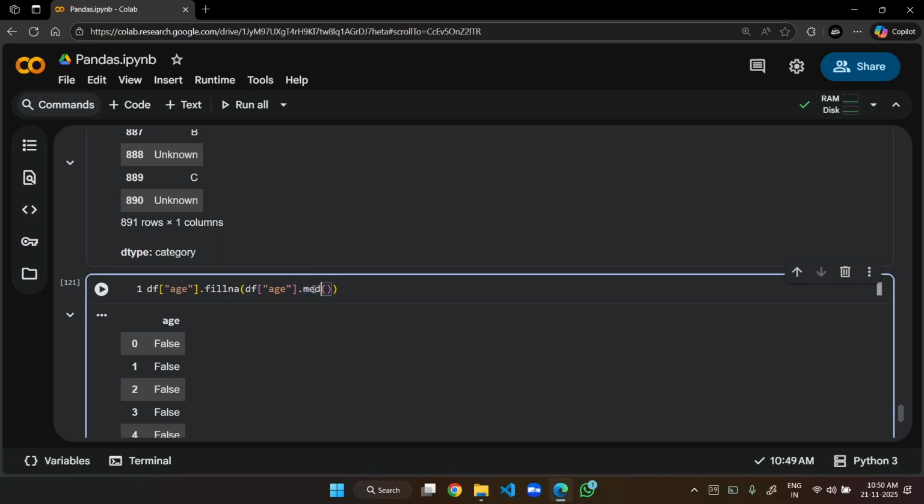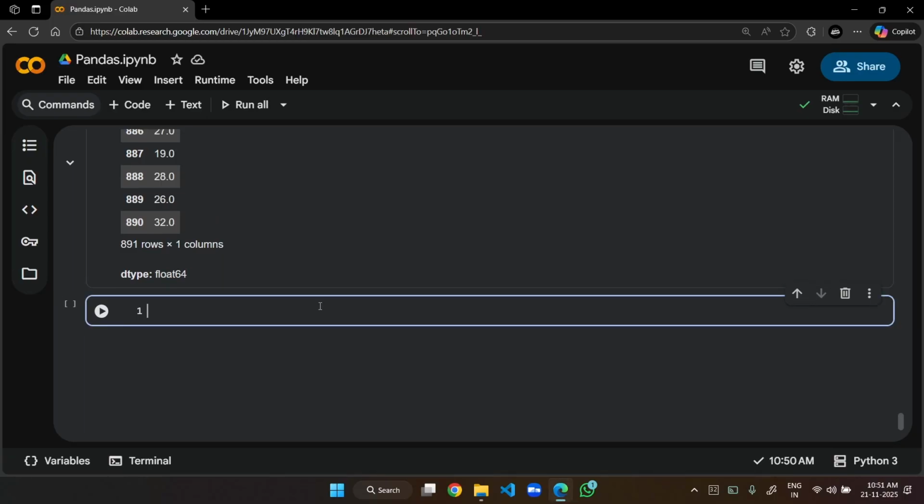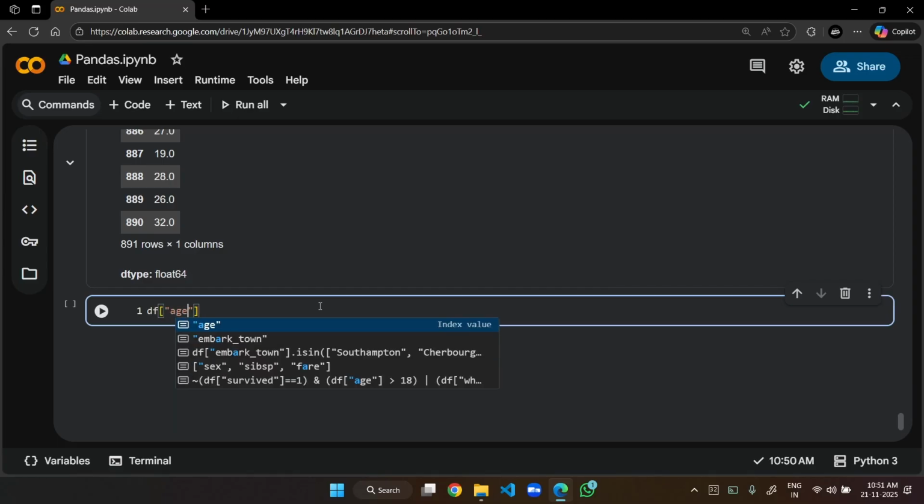Median is also often better because it is not affected by any outliers in the data. If you have extremely high or extremely low values, then the mean gets pulled in that direction, but the median always remains stable. Now, another way you can do this is by using the method interpolate.